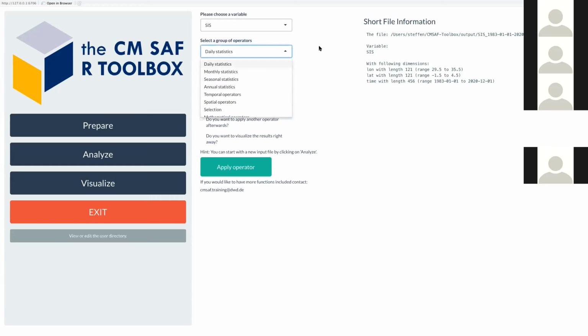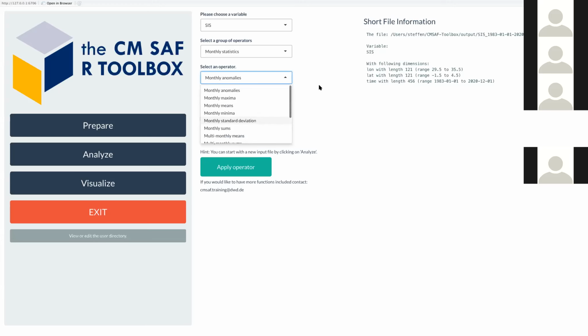You can see all operator groups. For each operator group, you will get a selection of operators. For the monthly group, for example, you can see here a bunch of monthly operators which can be applied. The operator names should be easy to understand, I hope. That's why these names might differ a little from the operators used in the CMSAF ops and CMSAF with R packages.